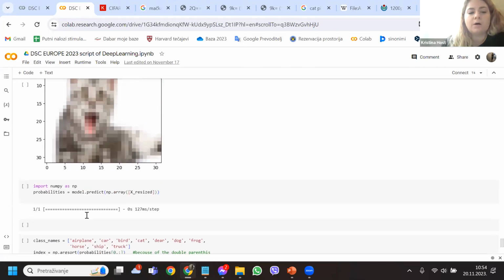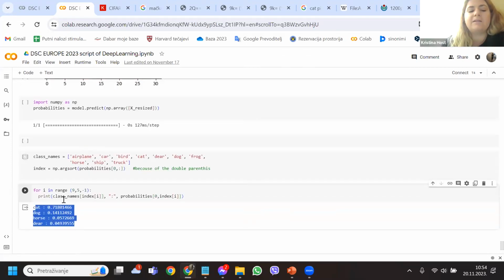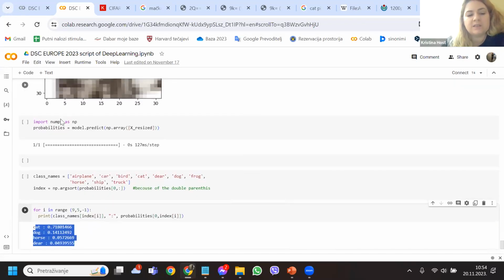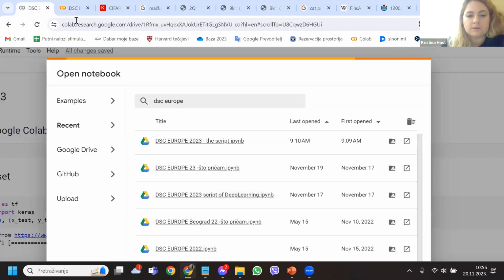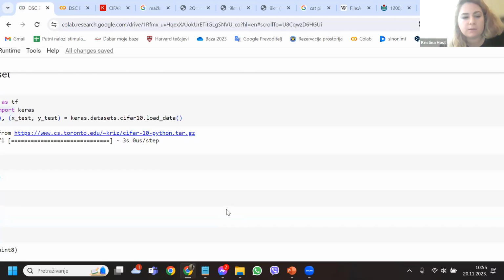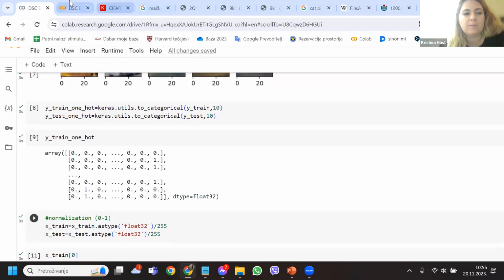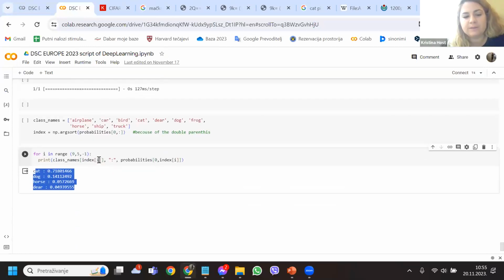So it is sure on this picture of mine that the cat is in the picture with 72% probability. It is a dog with 14%, a horse with 5%, and a deer also about that percent. So this is the result that you need to get at the end. Sorry about this part, but the result will be the same.